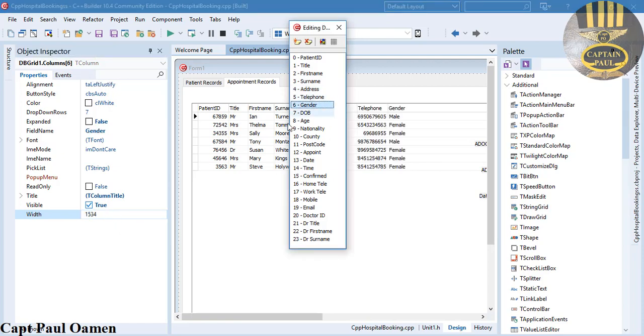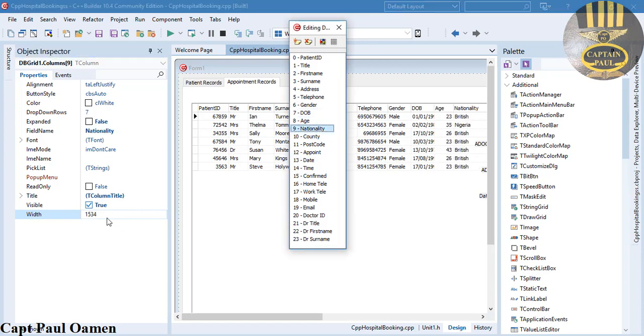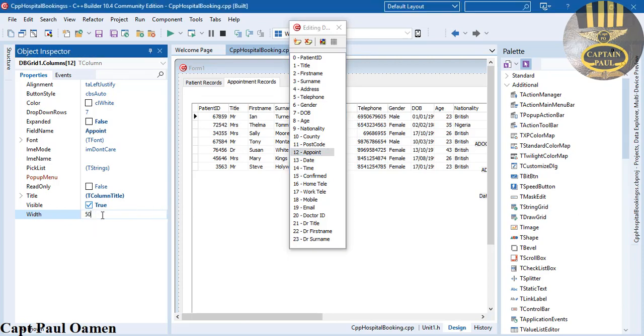Telephone number 64 is fine. Gender 1000 plus. No, that's not good enough. Make that maybe 48. Date of birth 1500 plus. No, that's impossible. Make that 48. Age, make that about 40. Nationality, we make that maybe 70. County 70 as well. Postcode 40. Appointment 50. Date, make that 50. Now you see all the columns are now appearing. Time, we can make that 50. Confirm 50.